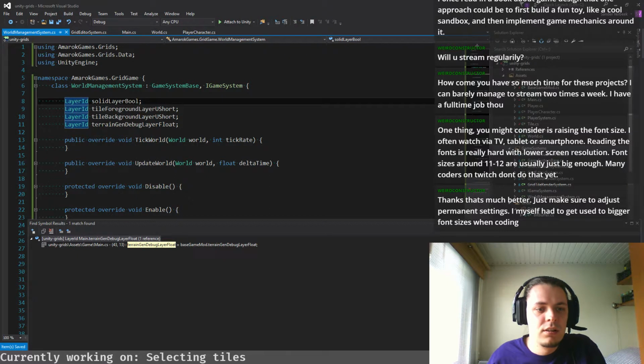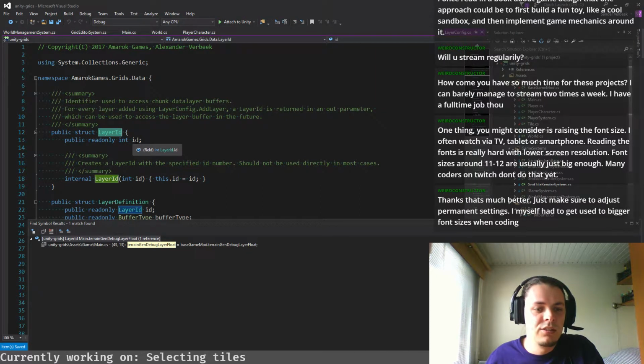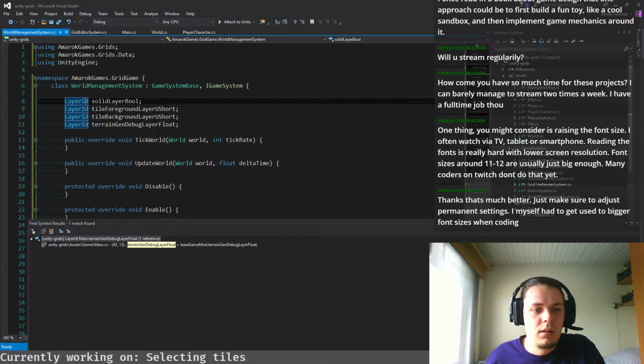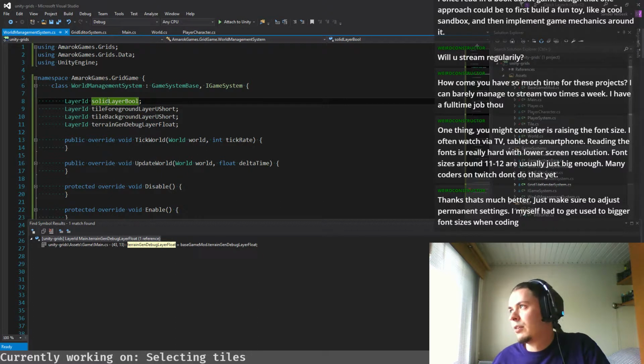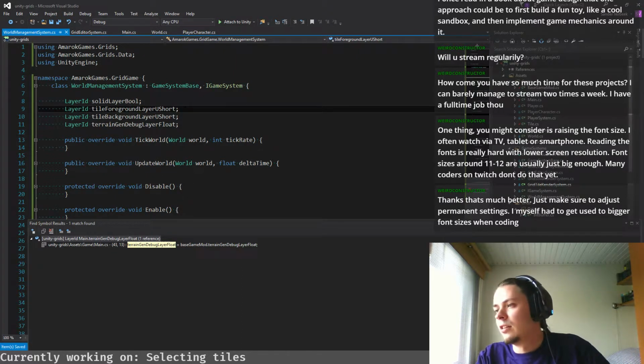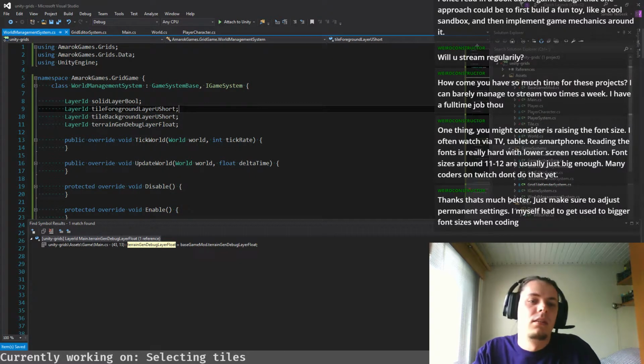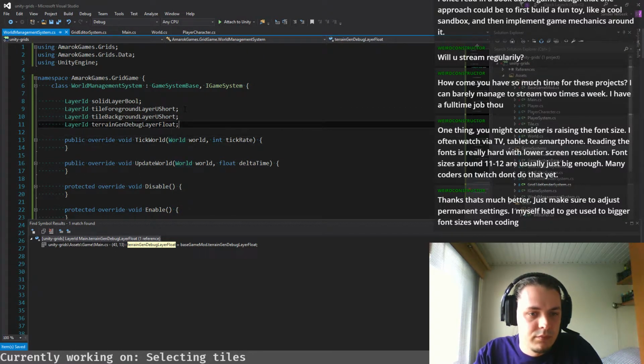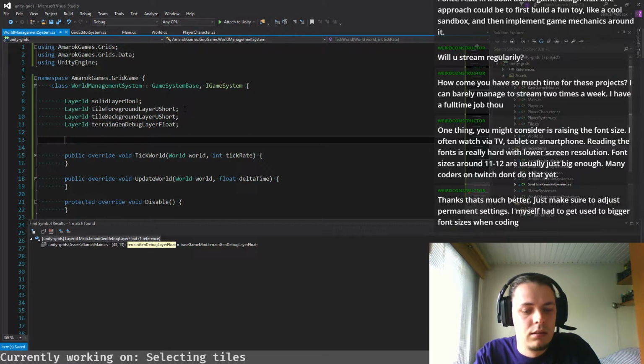So basically these are just a struct that contains an integer, and those will be used to index into a list of references to buffers. So if we want to change a layer of data inside a chunk, then we need to grab the chunk, and then we need to know which ID the buffer that we want to edit has. So then we can actually modify that buffer. We don't need to access this one.